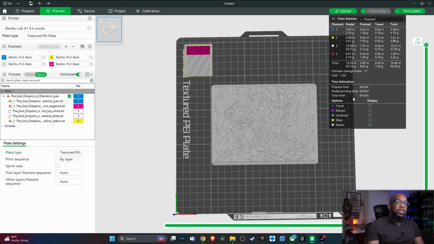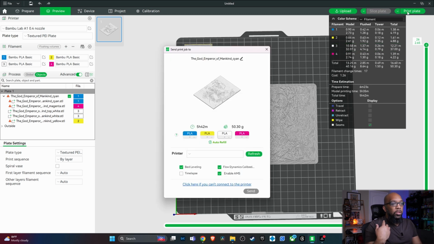So at this point, you can just hit print plate, and you can send it over to the printer wirelessly. If you prefer to do it through the micro SD card, you can do that too. Whatever it is that you want to do, make sure that these colors here are matching up with the colors that you have in your AMS. Hit send or whatever, and then you can start your print.